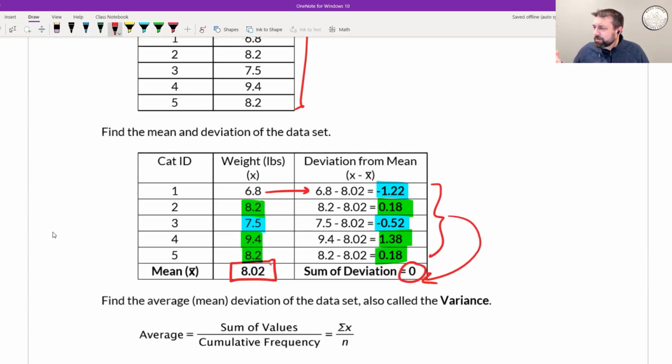What? 0? I can't divide 0 by anything. What's the deal? Why do we get 0? Well, you get 0 because half of the numbers are above the mean and the other half are below the mean. And this will always happen. No matter what your data set looks like, when you take the mean, half the numbers are going to be above it, half below it. And when you add them all up, the positives are all going to cancel with the negatives, and you're going to get 0.